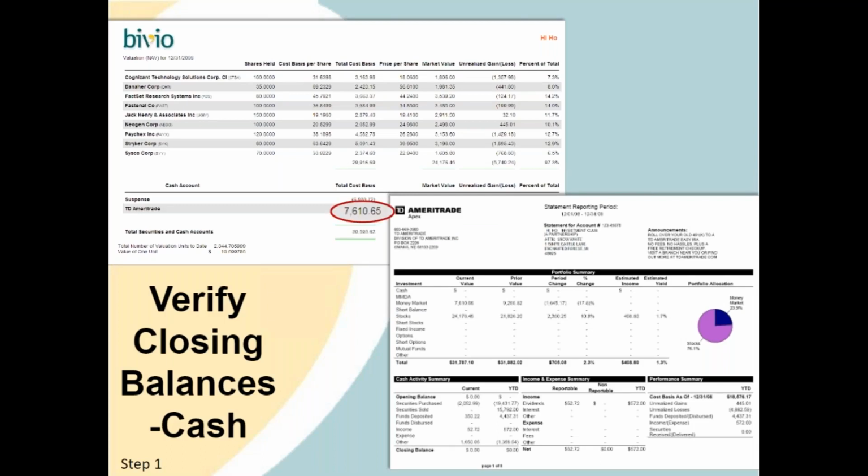First, check that the cash balances shown in bivio as of the end of the year agree exactly with the balance shown on each of your account statements. Your club may have just a brokerage account, or it may also have a bank account. The cash balances for each account listed on the Accounting Accounts page should agree to the corresponding account statement as of the end of the year. You should not see balances for accounts listed that you don't actually have.